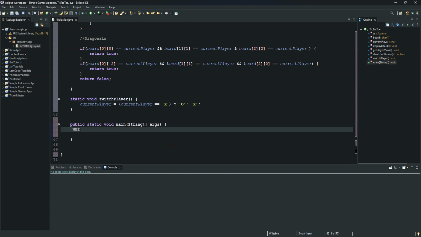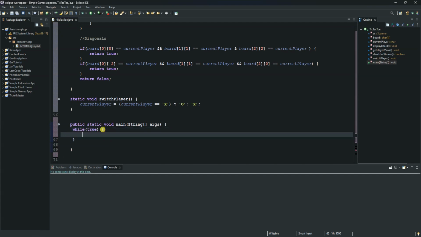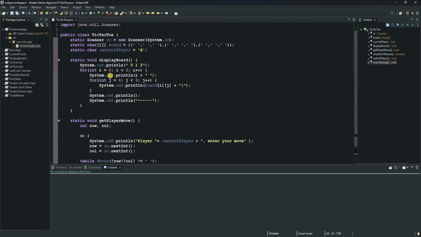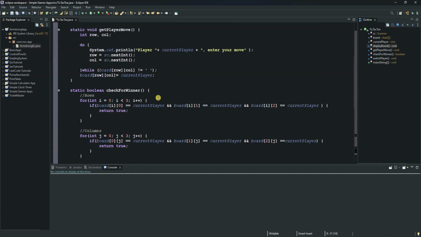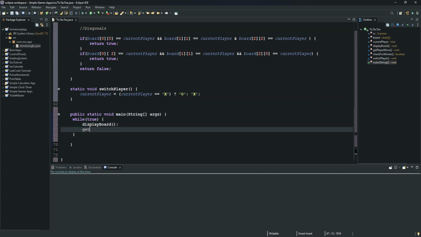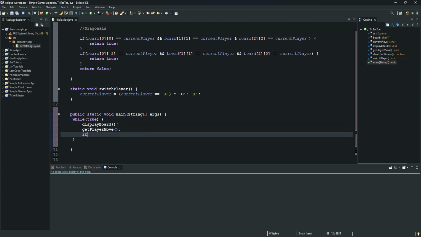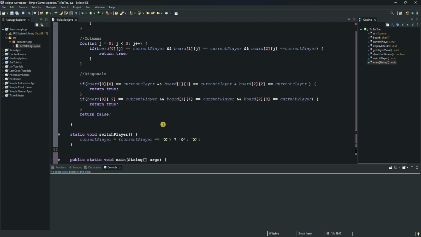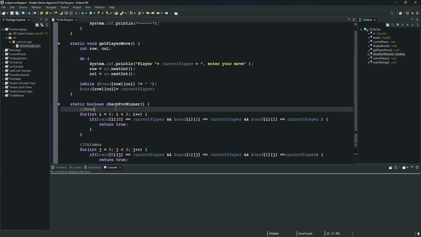So let's start here by using the while loop. So say while true, then let's get this method here. Let's copy this, display board. While true, show the display board, get player move, and then the next thing we do is to use if statement. So we say if, and then check for winner. So we use this method here, check for winner. So let's copy all of this.